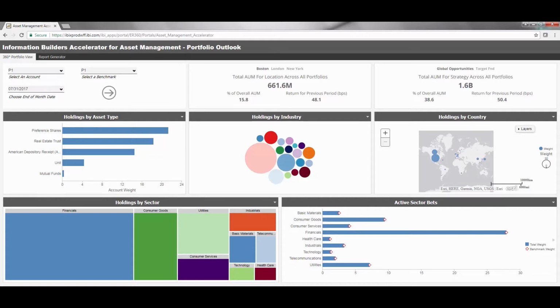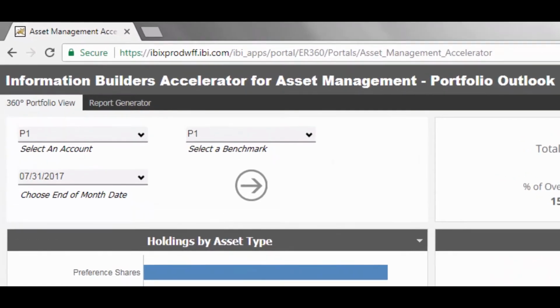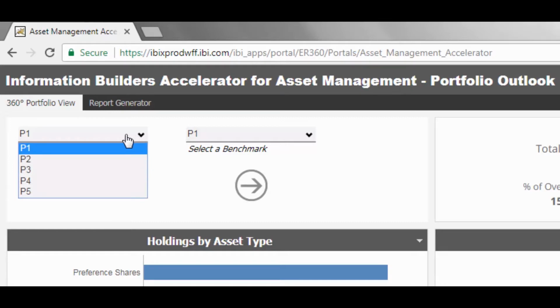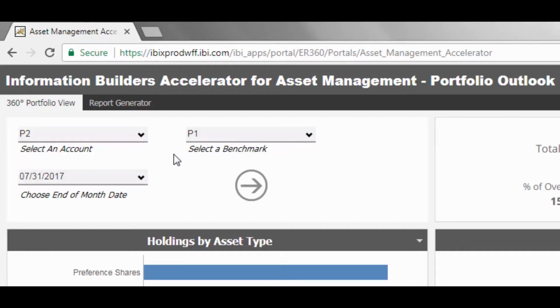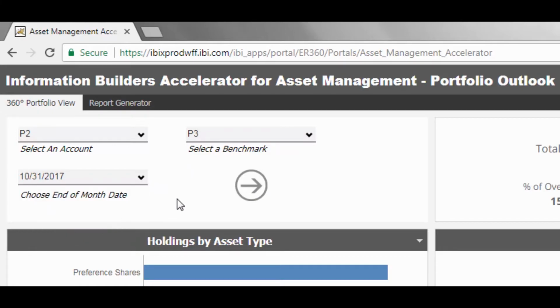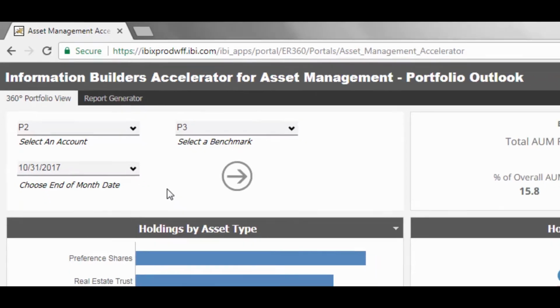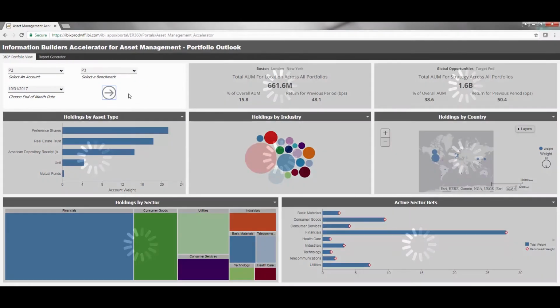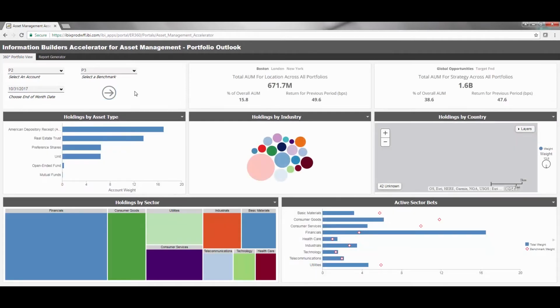Let's get started. Begin by selecting an account, benchmark, and a specific date in the upper left corner of your dashboard. In this demonstration, there are 5 portfolios preloaded under the Select an Account drop-down list. These 5 portfolios are also listed under the Select a Benchmark drop-down list. The reason for this is that in addition to comparing a portfolio against a specific benchmark, you can also compare between portfolios if required. Clicking Run will refresh all of the metrics and analytics that are displayed on the dashboard based on your selections.